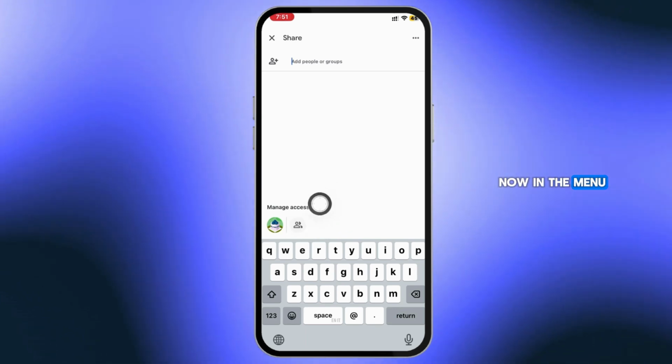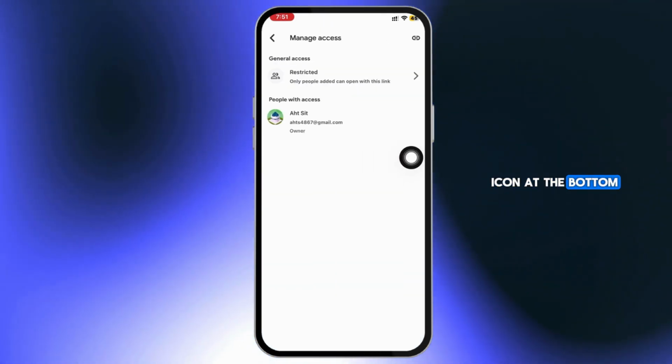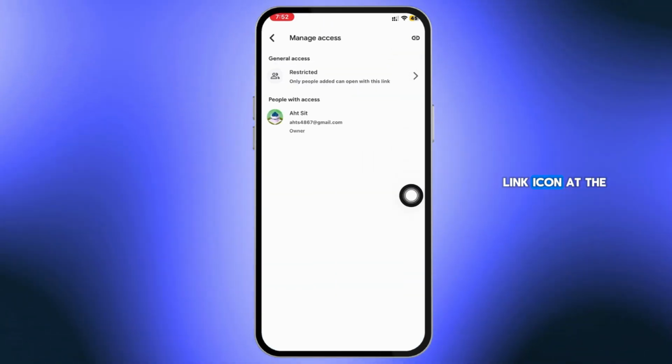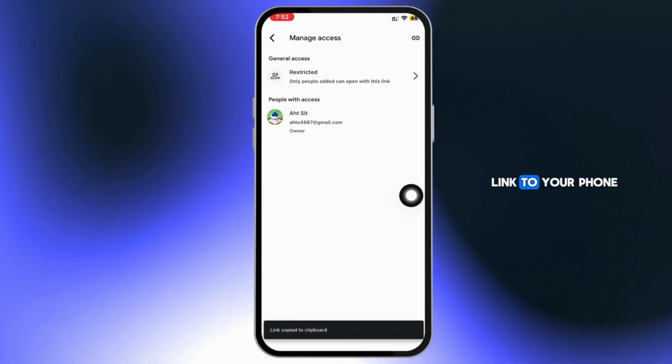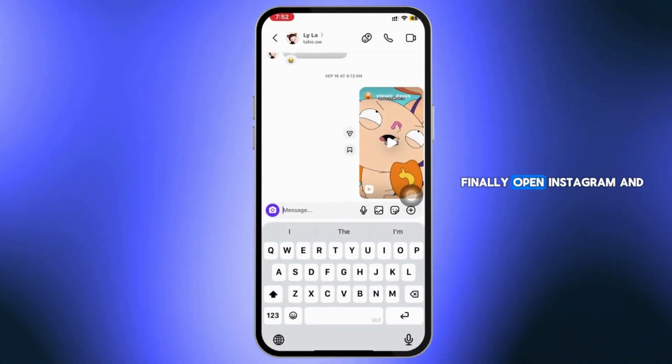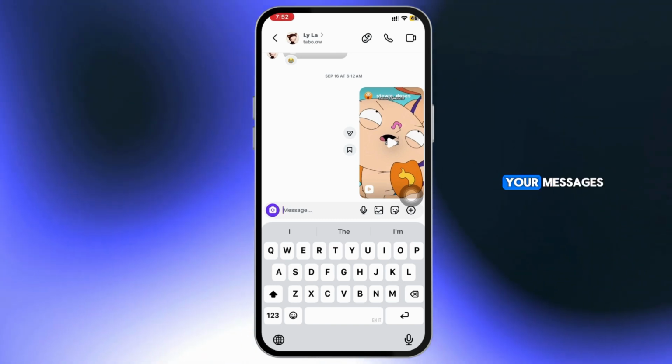Now, in the menu, tap on the person icon at the bottom. Then, tap on the link icon at the top right to copy a shareable link to your phone. Finally, open Instagram and paste the link into your message.